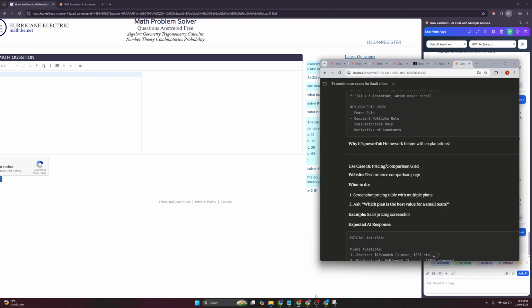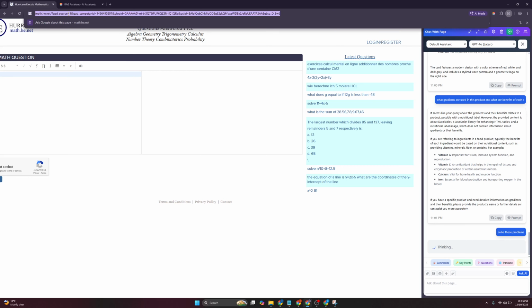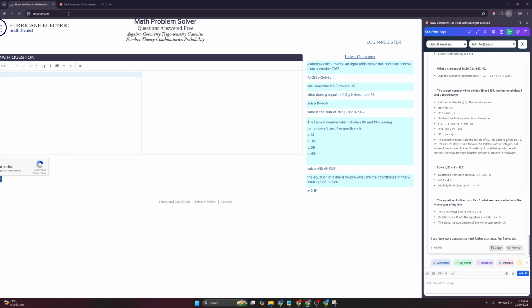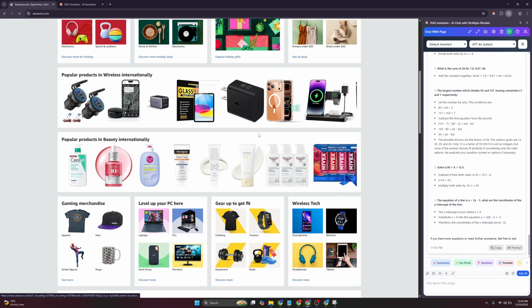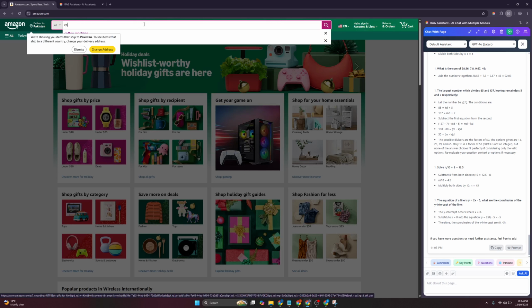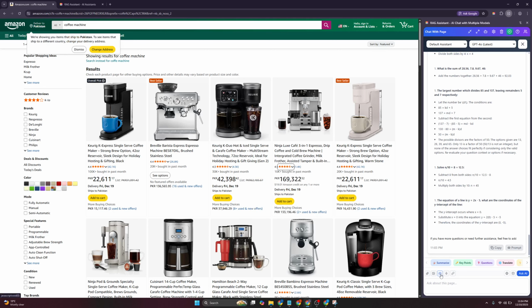Okay, another use case I have is product pricing comparison. Suppose you are on Amazon. In the meantime it is solving this problem, I can go to amazon.com like this. Okay, it solves the problem. You can see each and everything is written very well. So suppose you want to compare some products, like if I search for coffee here, maybe coffee machine. Now I will search it, and suppose you want to know which product is better in terms of reviews, pricing, and delivery. What I can do is just click on the camera icon and take a snapshot of all these products, and now let's wait.